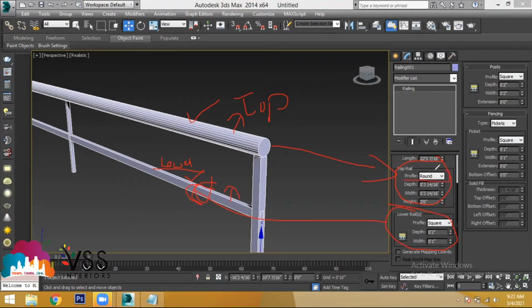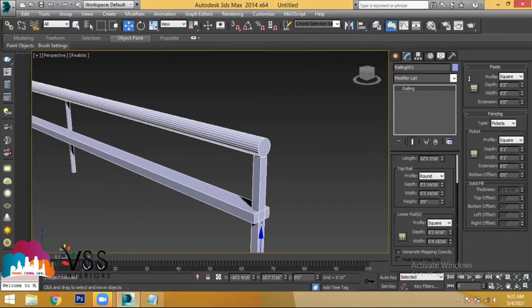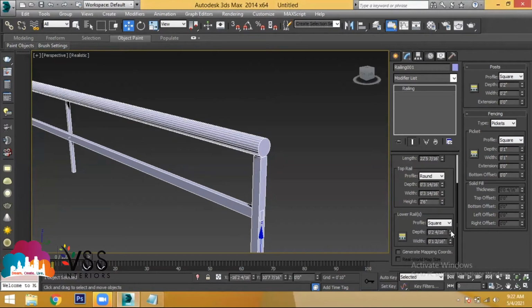Top rail I've taken in the profile called round, and the lower rail I'm taking with the shape called square. Okay, so now let us talk about the modifications. And depth and width, you know how to change the depth and width. When you increase depth, height is getting increased. Width is nothing but the broadness. Is that clear?